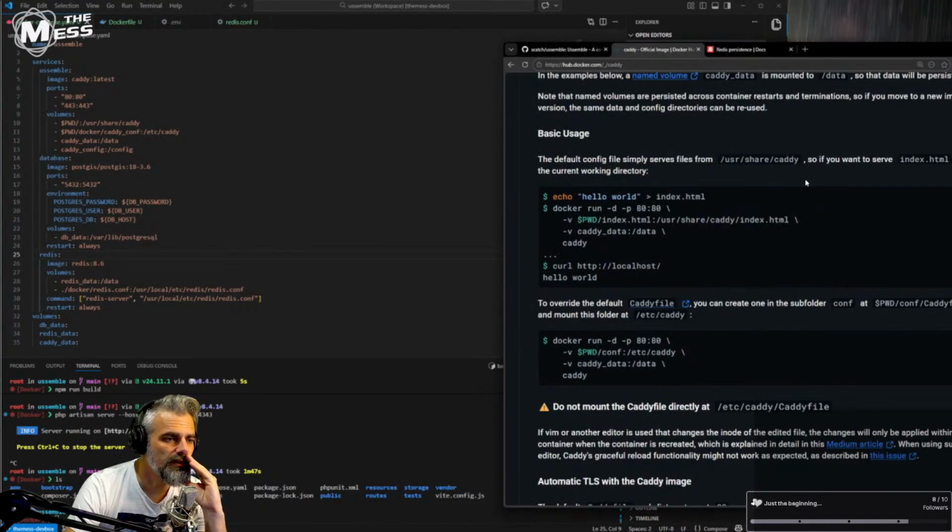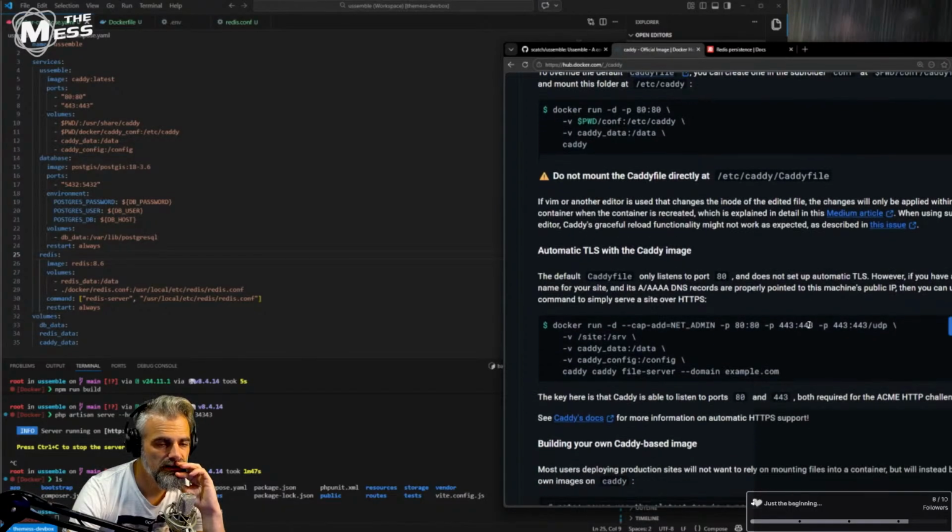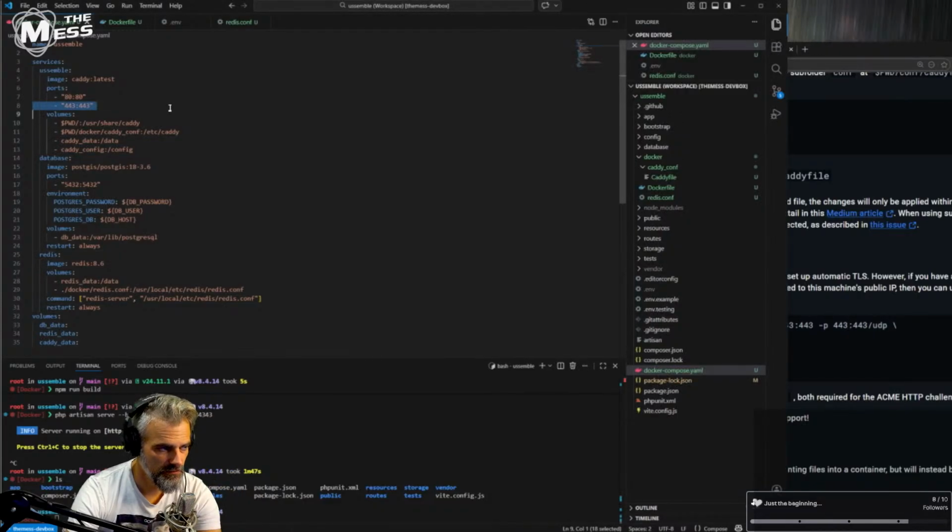This caddy config. The default config file simply serves files from user share caddy. So to override the default caddy file, you can create one in the subfolder, mount it. Automatic TLS with the caddy image only listens on port 80. Does not set up automatic TLS. So that's fine, I'm happy with that. So maybe I can just get rid of this for now. Just comment it out.